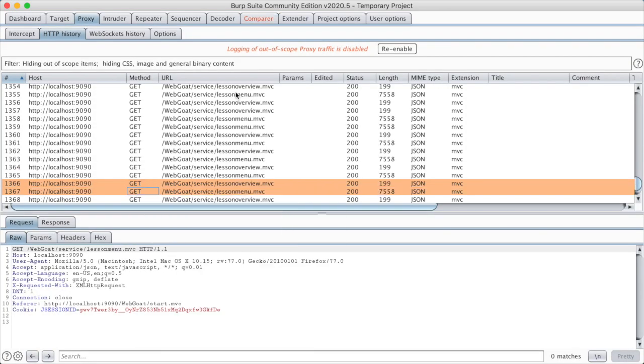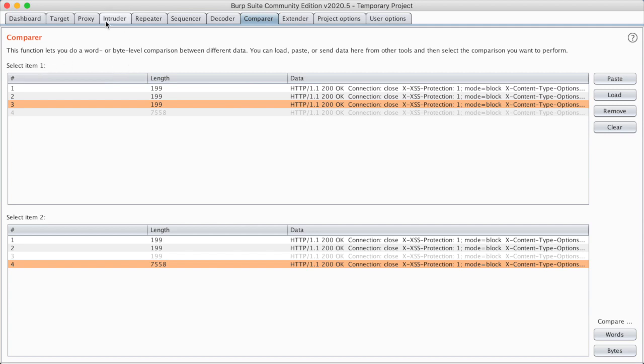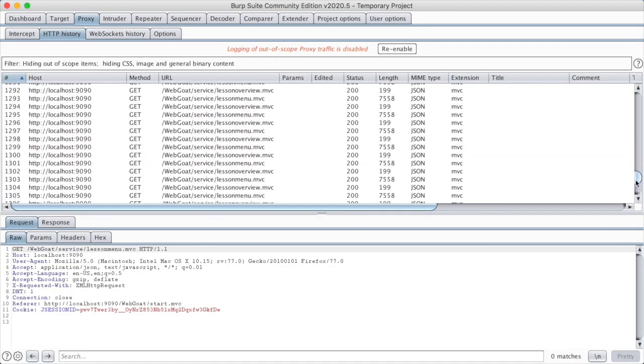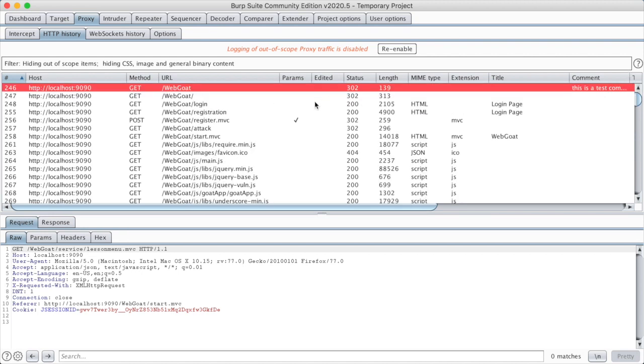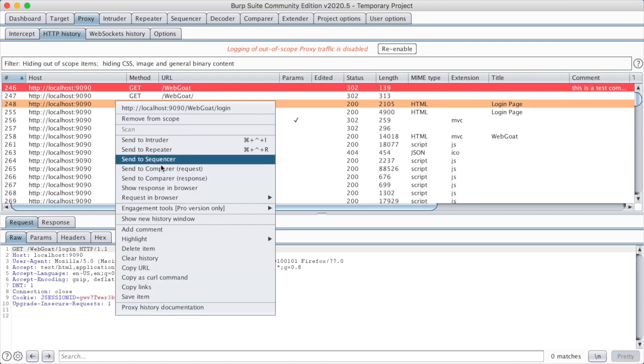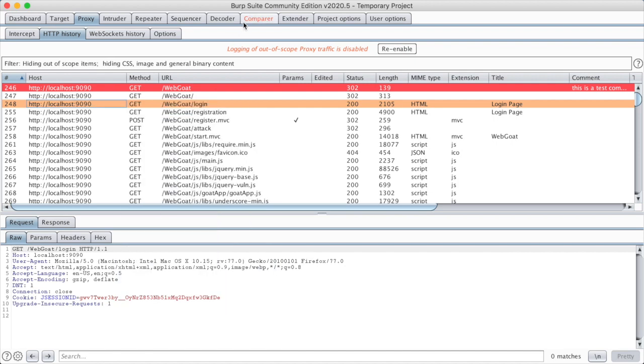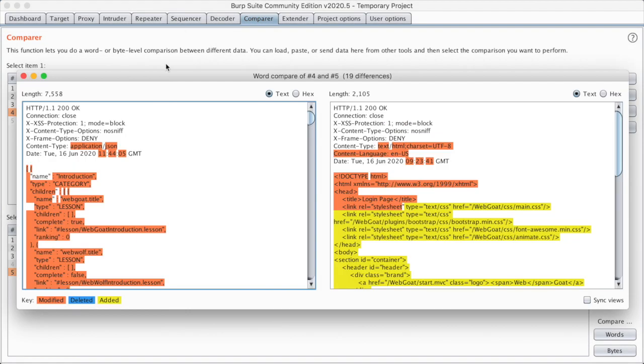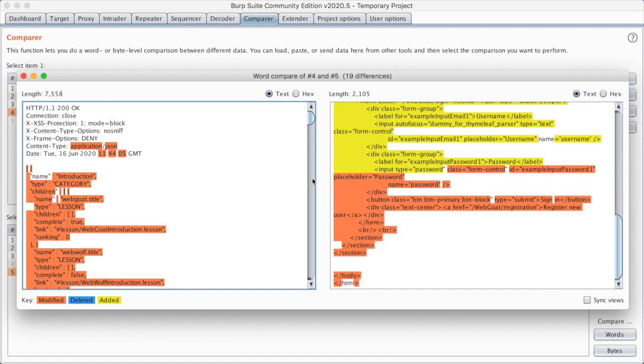I'm going back to proxy HTTP history and I'll choose a couple of different responses by using the send to comparer option from the context menu. Switching to comparer, we see that we have more entries and Burp automatically highlighted the last two for us to perform the comparison. Let's compare them and see how it looks. Again, note how Burp highlights changed, deleted and added items and leaves common things untouched.